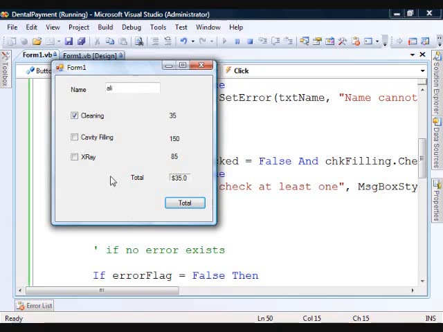You got the idea? Now if I remove this, notice what will happen. When I click on total, I will get the error, name cannot be blank, and the result is clear because we have an error. Any question? Alright, so this is the end of it.